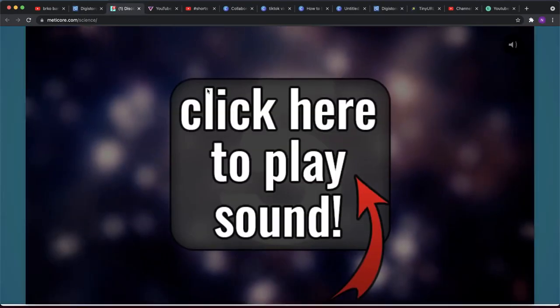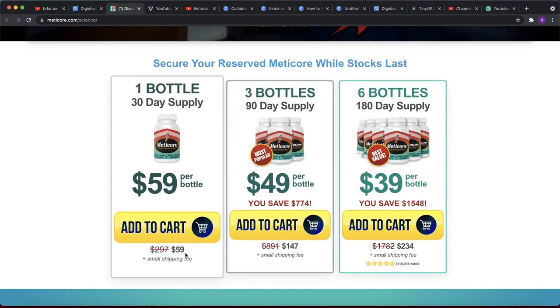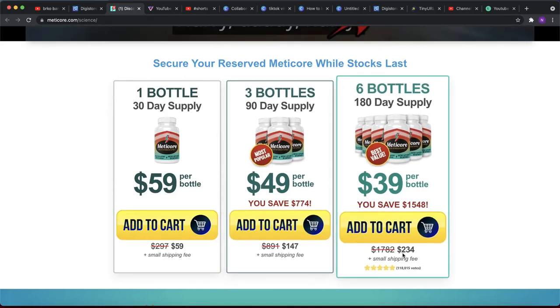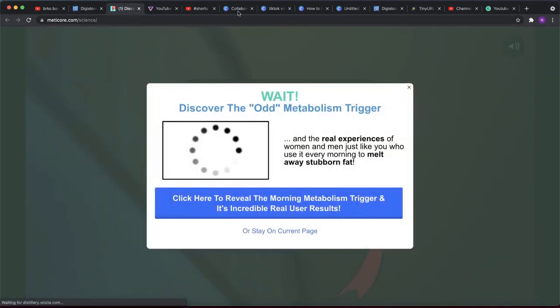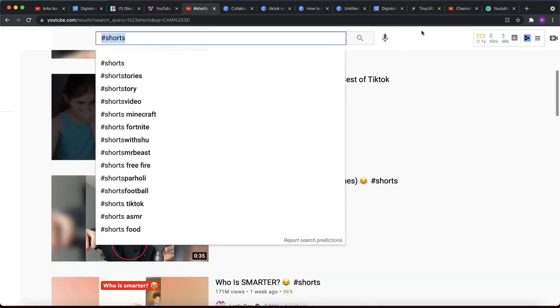If they buy any of these versions of this product, you're going to get 85% of anything they buy. Let's say they buy this $59 version, you're going to get 85%. If they buy the $147 version, you're going to get 85% of that. And also if they buy this $234 version, you're going to get 85% of that also. That is, as I said, how affiliate marketing works and how you can make a lot of money with YouTube Shorts.